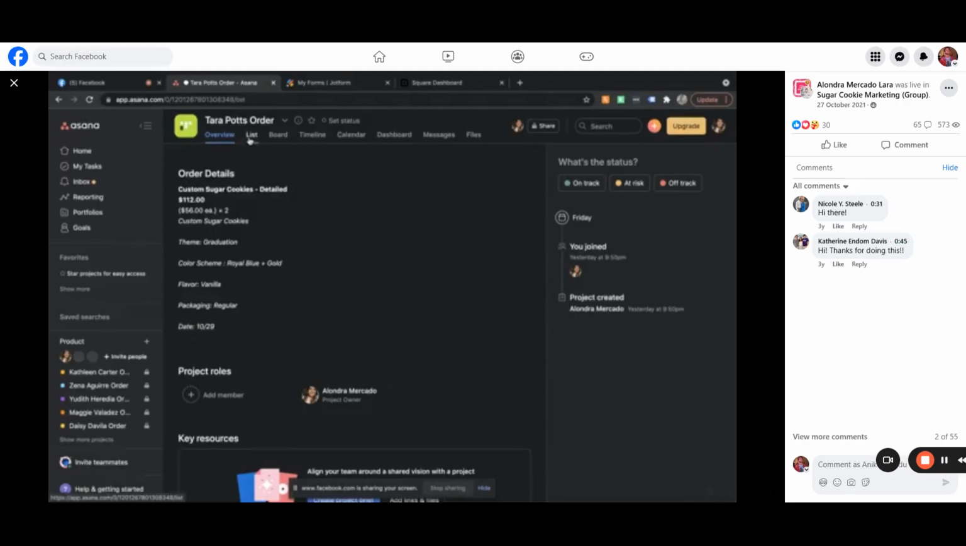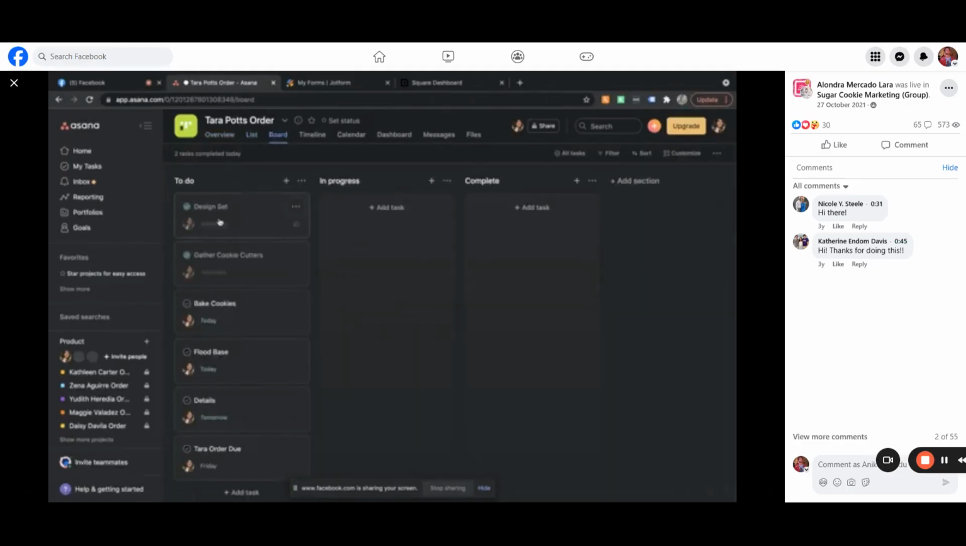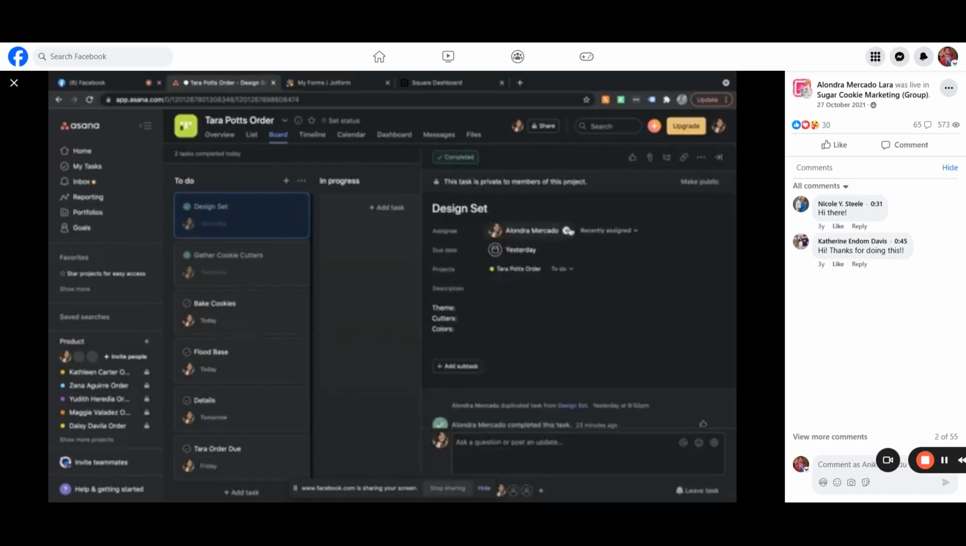Next, again, I like to use the board just because I can see everything at once. I'll show you how I add these in, but I'm showing you an example of what this looks like once I've completed it and I'm ready to use it. So I have to design a set. What I normally put here is the theme, the cutters that I'll be using, and what colors. The theme for this is graduation.